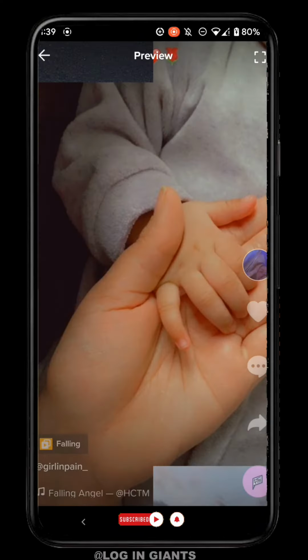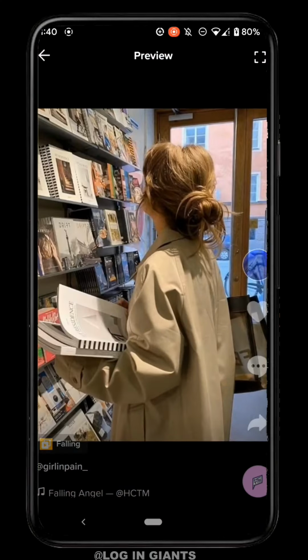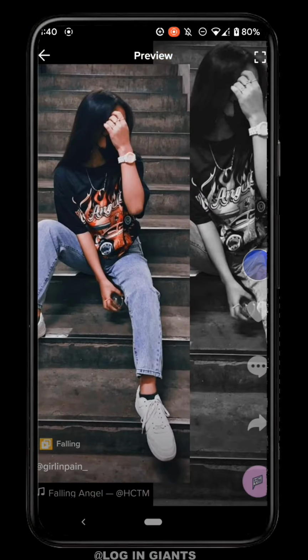Well, this is it, and this was a tutorial on how to use templates on TikTok. And I hope this video was informative for you.